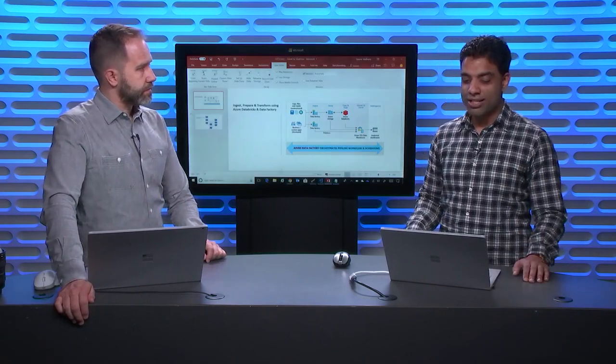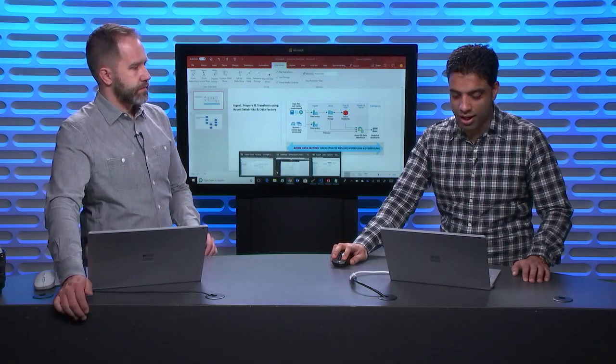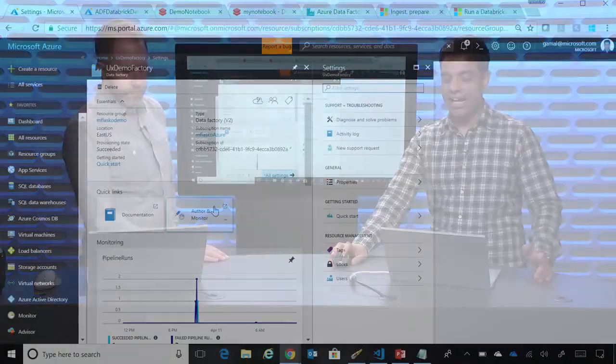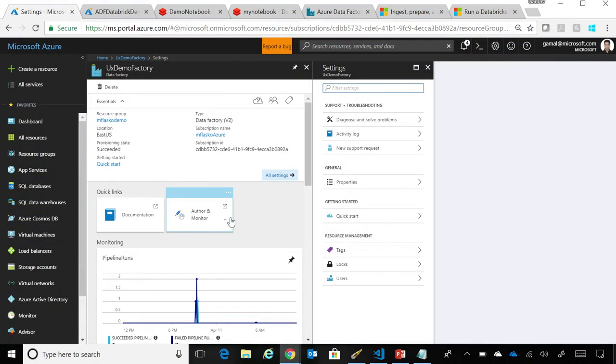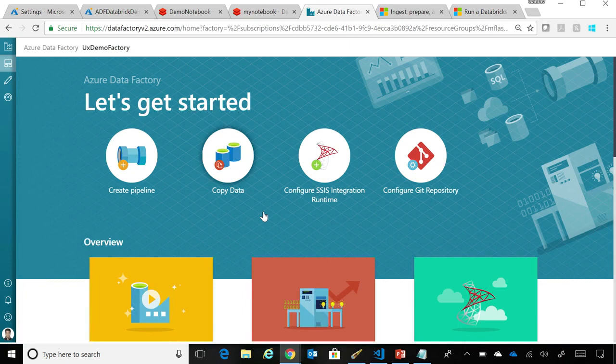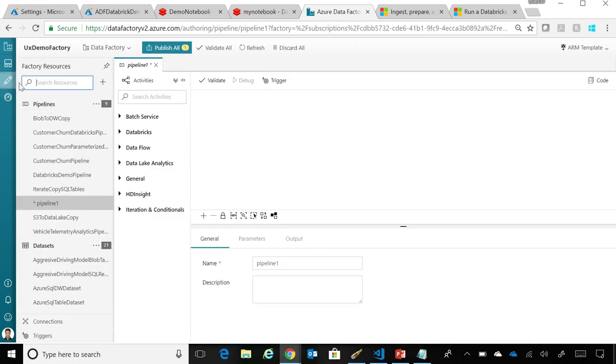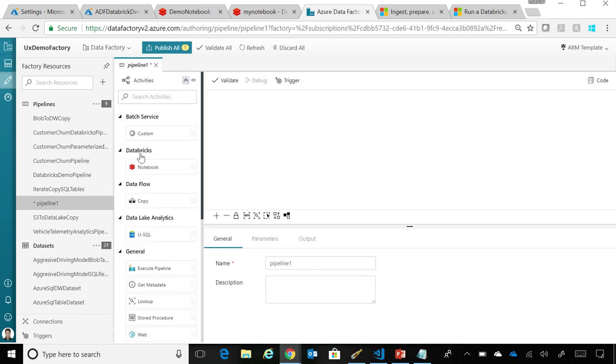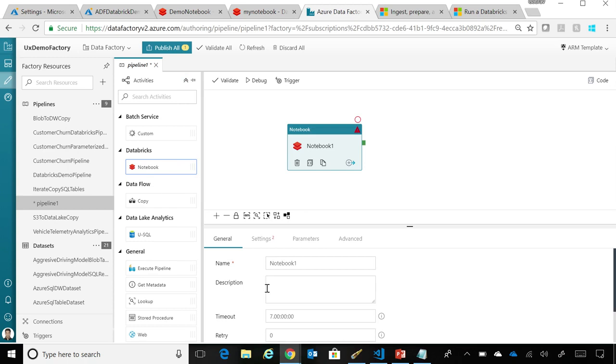Yeah, so let's see how this can be done. Essentially, once you provision a Data Factory, you land onto a blade like this and you click author and monitor, and it launches our brand new UX that we announced in public preview in January of this year. Once you click create pipeline, you get a blank canvas with Data Factory. So this is our author tab. And you can see over here that in this blank pipeline, Databricks is one of the entities, and we have a notebook activity under Databricks. So you can drag and drop this notebook activity onto the canvas.